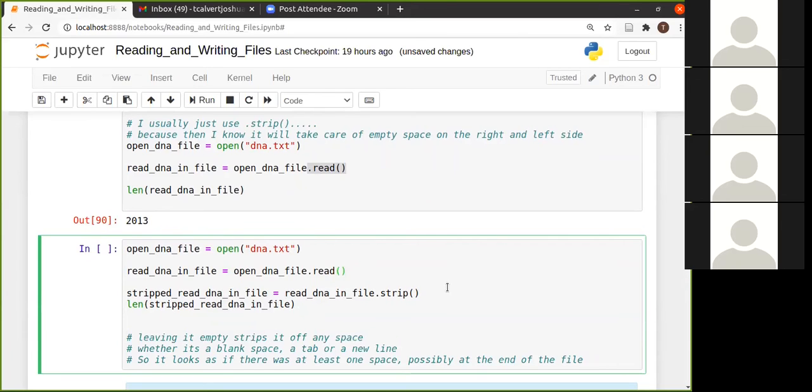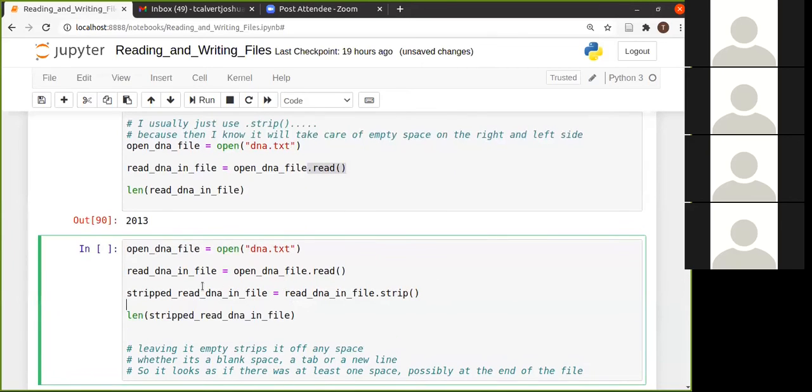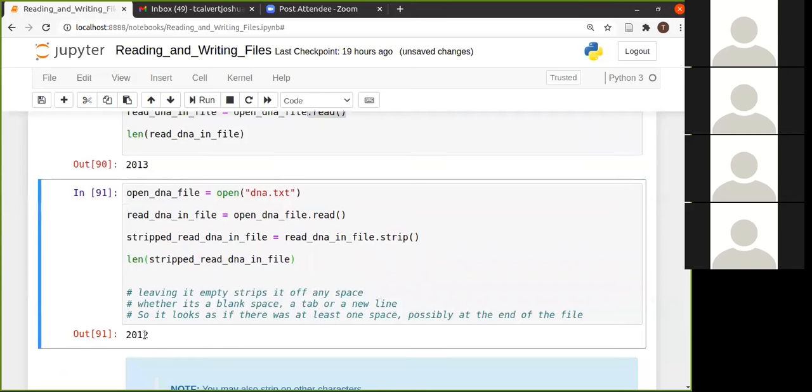So this one I've now named stripped. There's the original variable, and I just put stripped in front so that I know exactly what I did. I add .strip, I print the length of that, and I see it's 212 because it stripped any blank space that was at the back of the file. In this case, it was only 1. So that's 213.